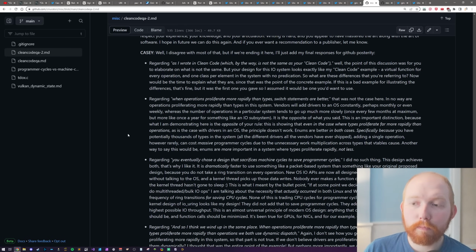This is an important distinction because what I'm demonstrating here is the opposite of your rule. This is showing that even in the case where types proliferate far more rapidly than operations, as in the case of drivers in an OS, the principle doesn't work. Enums are better in both cases, or unions in this case, specifically because you have potentially thousands of types in the system.